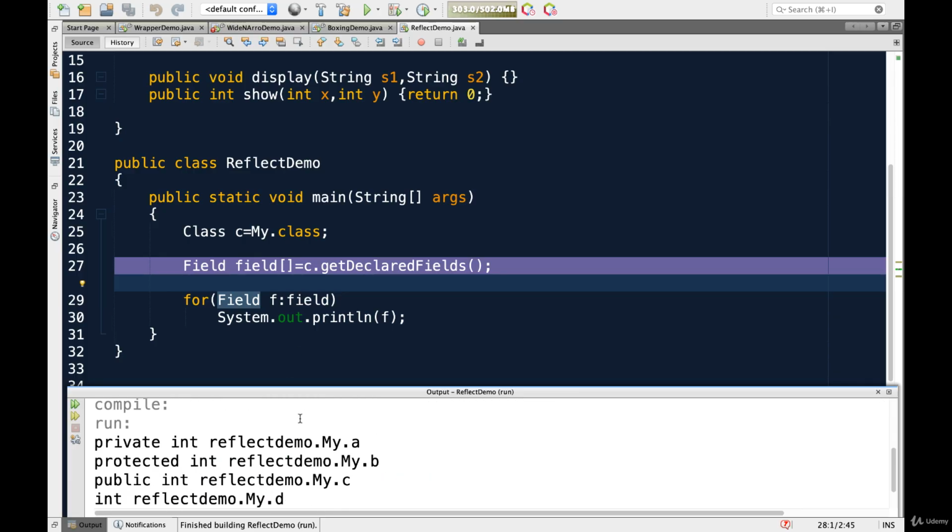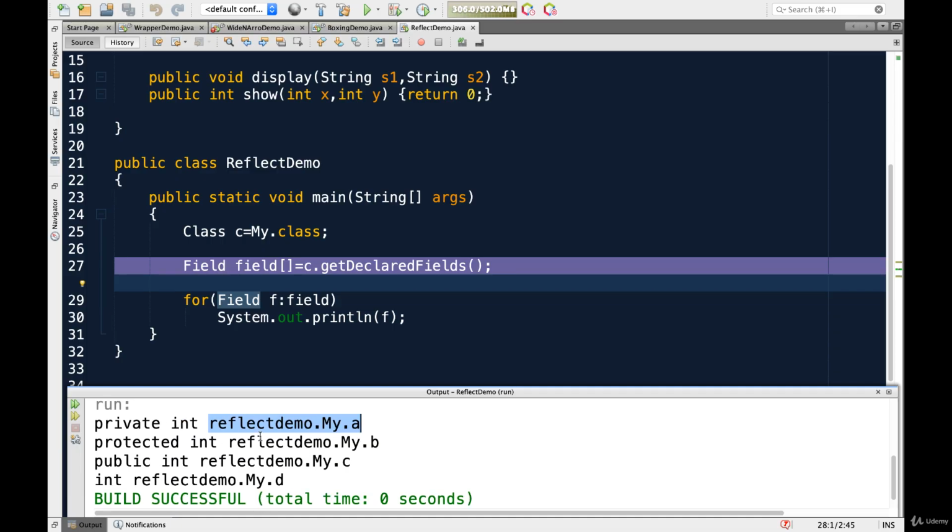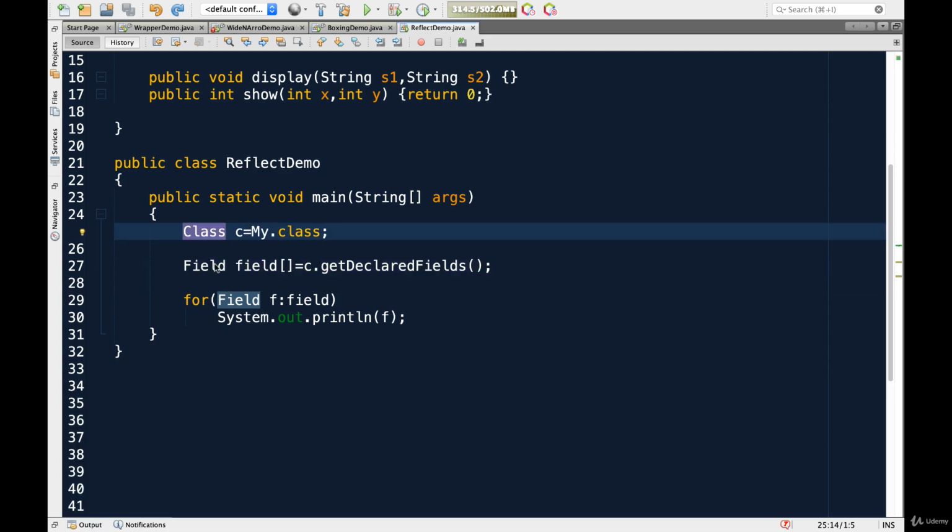Yes, I am getting all declared fields. Private int a, but it is giving the package name, then the class name, then .a, right? Then the second one is giving b and c. All the fields I got. Private, protected, public, and int. All of them I can get. So this is how you can know all the fields present inside a class. So we are studying about the class with the help of this Class as well as the Field class.